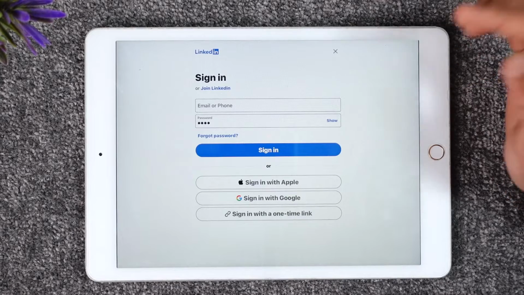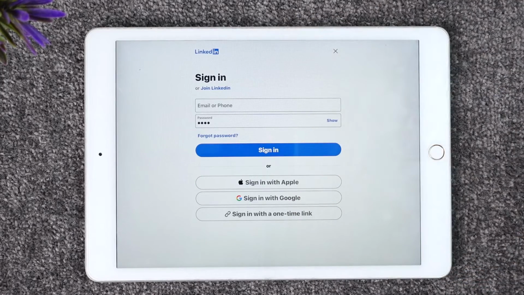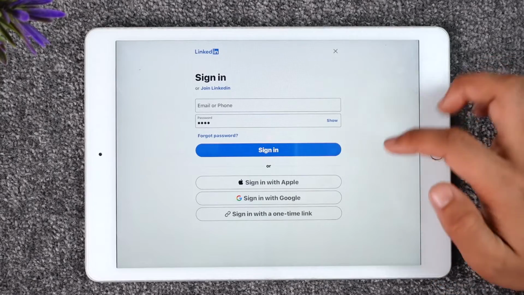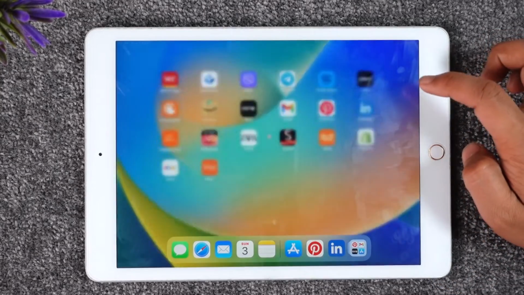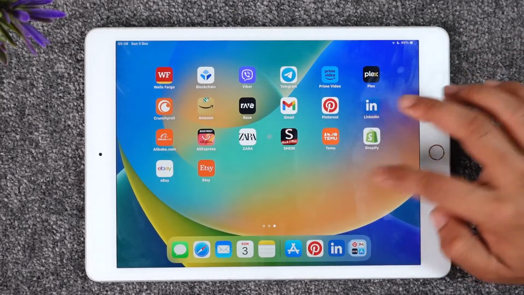If you happen to forget your password, you can tap the forgot password option that you can find here, or you can tap the sign in option to successfully log into your LinkedIn account. This way you can log into the LinkedIn application on iPad.